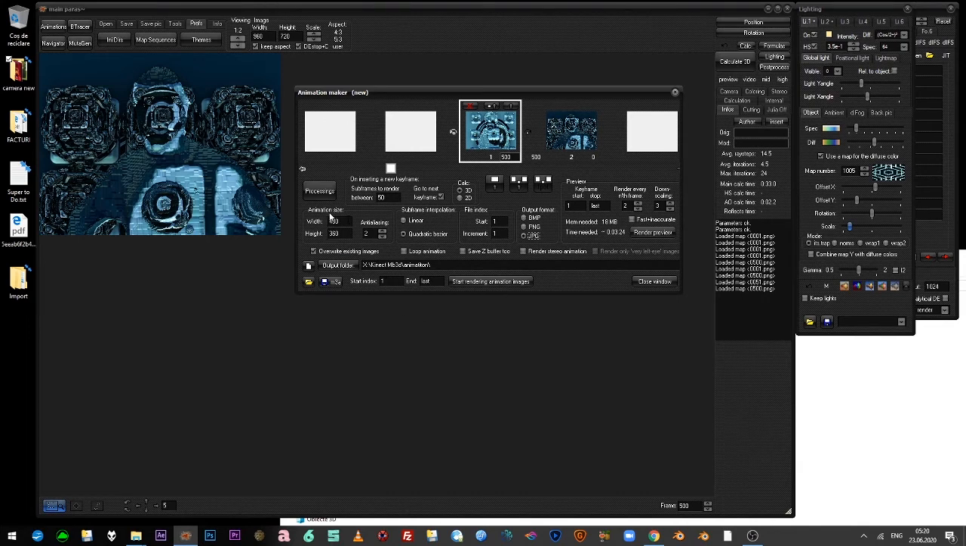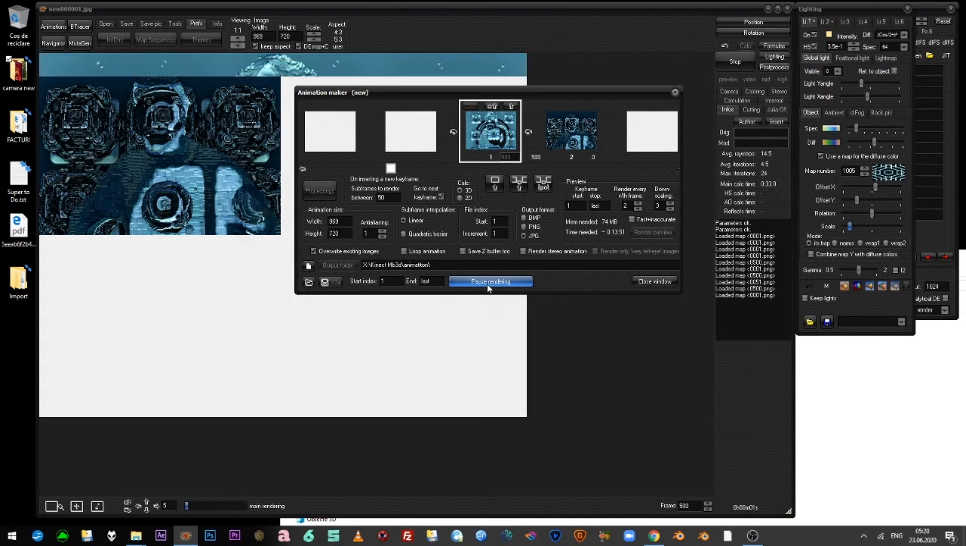The width of the image and the height, let's take it from what we render, because it looks okay. It's 720, the resolution that we got from the other window that we worked in. And now we can start the animation, which will take some time.